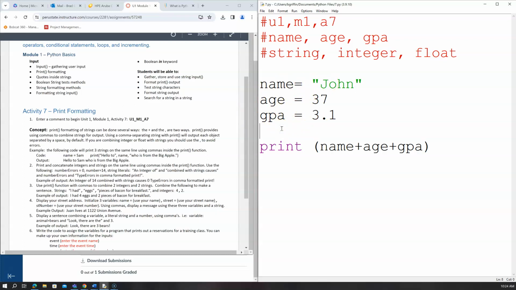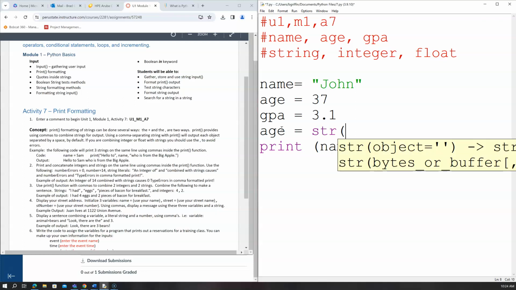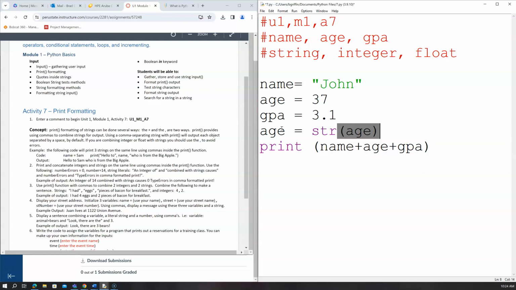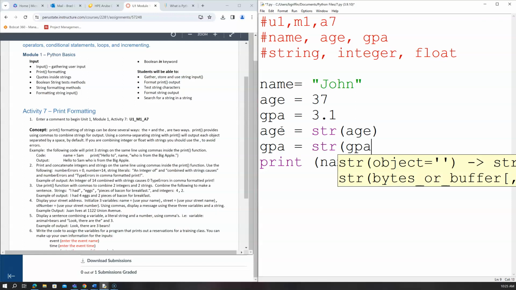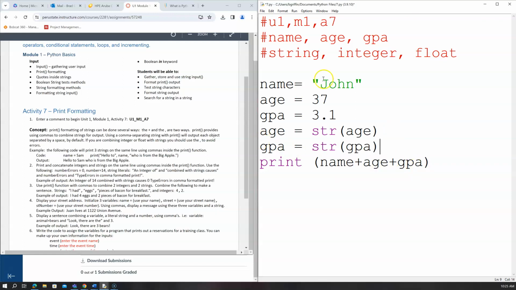So if I really, really, really wanted to do that, I would have to convert all of these to strings. And I can do that depending on what I want to do. Age equals string of age, and GPA equals string of GPA. So now I've cast those, in other words, I converted them from 37 as a number to 37 as a string. And so I could do that.